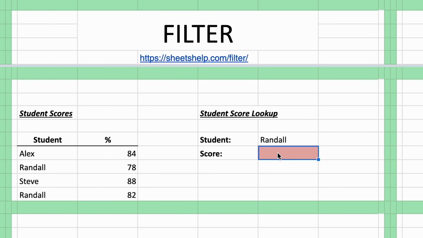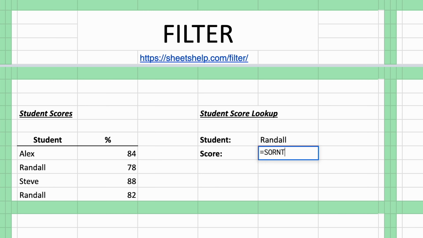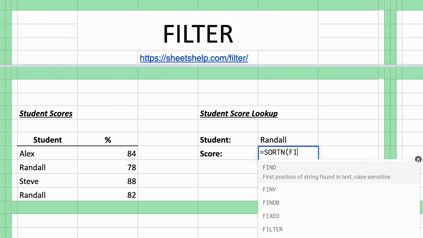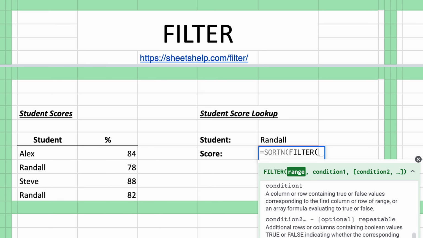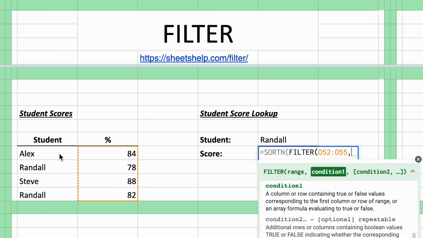For the filter function, the same thing is going to happen that happened previously, in that we're going to have to wrap it in another function. So we'll use trusty SORTN again. I'll just start by wrapping it. But then we'll do the filter function. We're going to filter the scores where the students are equal to Randall.